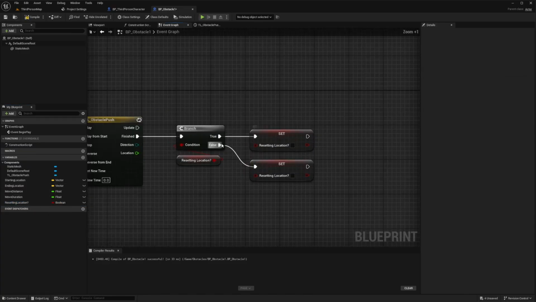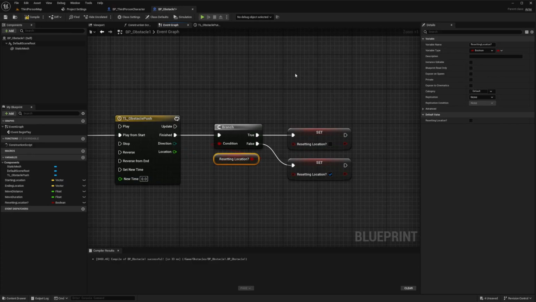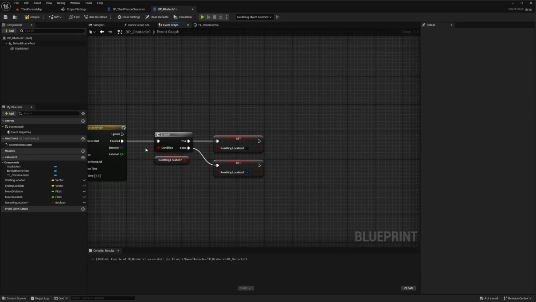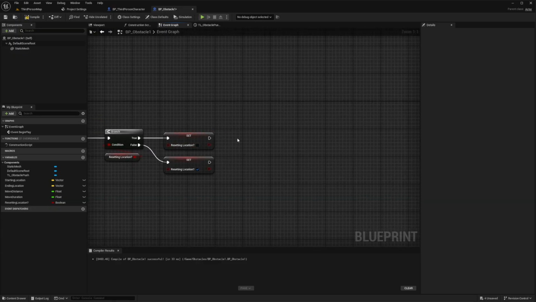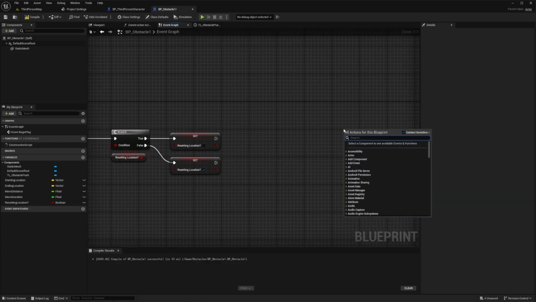put a set on the true node and a set on the false node. So if it's coming out false, then we're going to go ahead and set it as true. If it's coming through true, then we're going to go ahead and set it to false. So this is every time the timeline finishes, it's going to basically change the Boolean from false to true or from true to false, indicating now switch the direction essentially. Perfect. So now we need to go, we're going to set actor location.